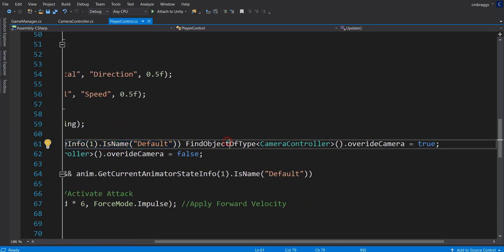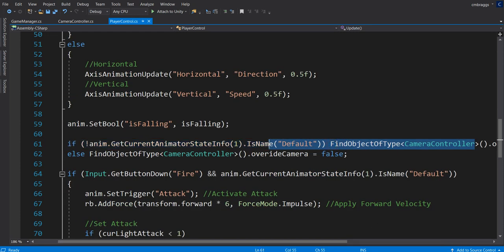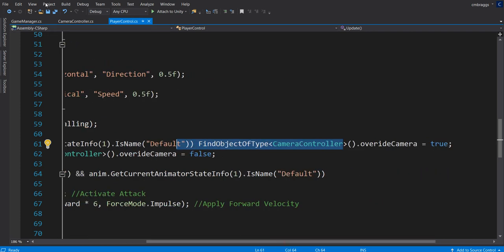Then we're going to say find object of type. We're going to grab our camera controller. So we're going to grab this script right here. And we're going to set it to override the camera. And we're going to say it's equal to true. So we're going to be setting this value true. That way our character will face forward.